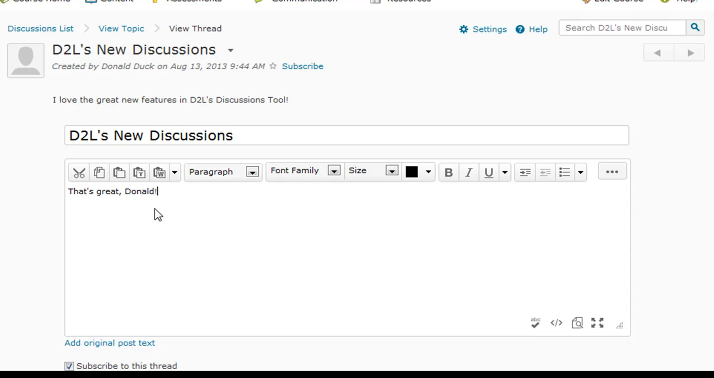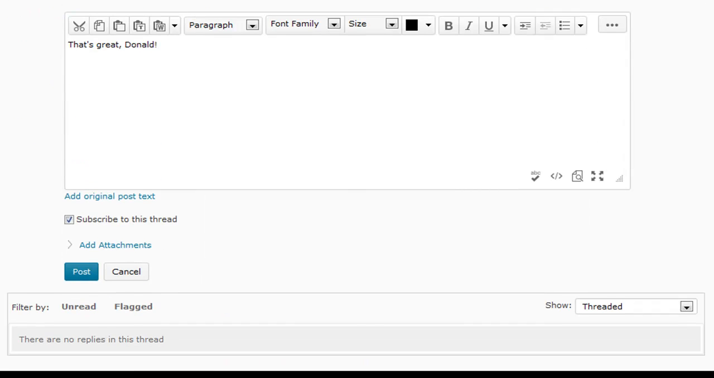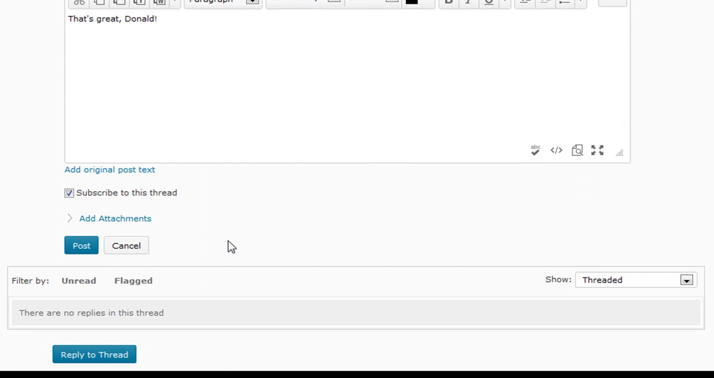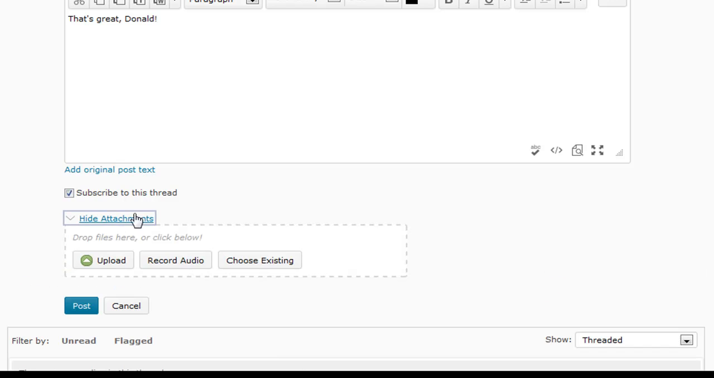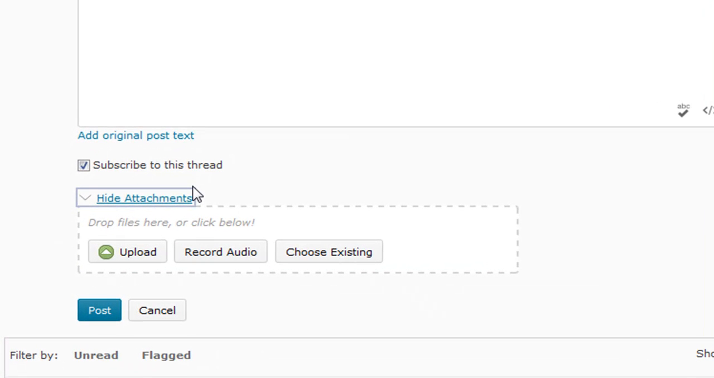"That's great, Donald." So one of the things is that when you are replying now, you are replying in line. You can see the message that was posted above here. So what you can do is just press the post option here. You can also add attachments. This is another new feature with Desire to Learn discussions, is that when you go on to add your attachments, you can drag and drop from your computer into this area too.